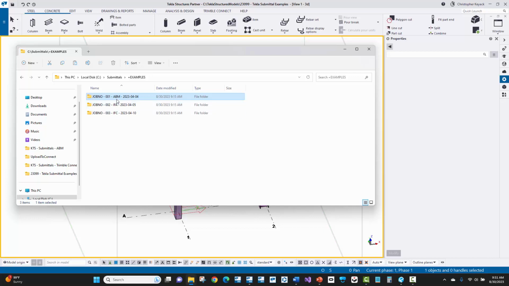Then usually after that, I do space dash space and I put in usually the description or the type of submittal, such as ABM, IFA for issue for approval, IFC issue for construction, or sometimes IFF issued for fabrication. And then if it's revised for fabrication, I might put in IFC space rev.